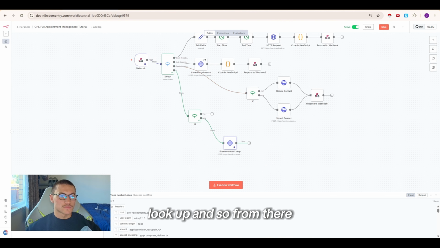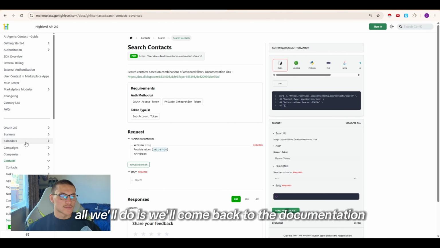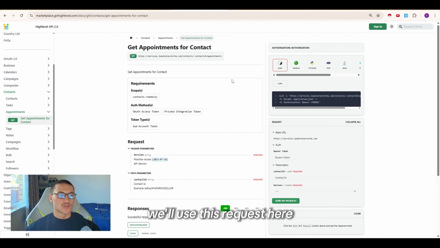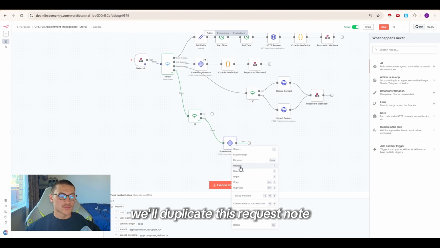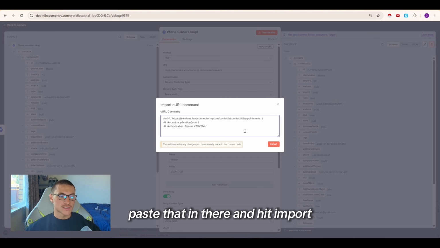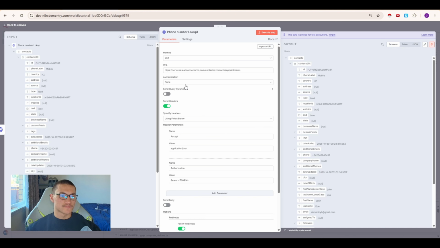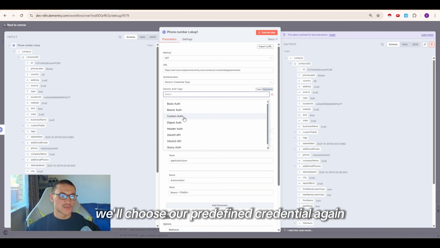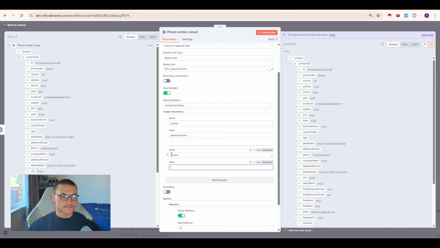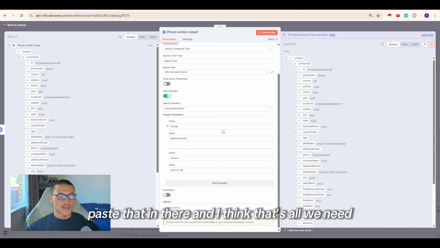And so from there, all we'll do is we'll come back to the documentation. We'll come to appointments underneath contacts, and we'll use this request here, get appointments for contact. And it's pretty straightforward. So we'll copy the curl. We'll duplicate this request node. We'll hit import curl, paste that in there, and hit import. We'll choose our predefined credential again. We'll grab our version header again, version, paste that in there, and I think that's all we need.